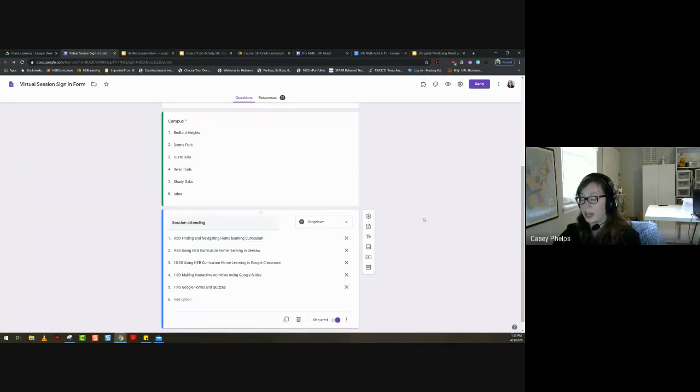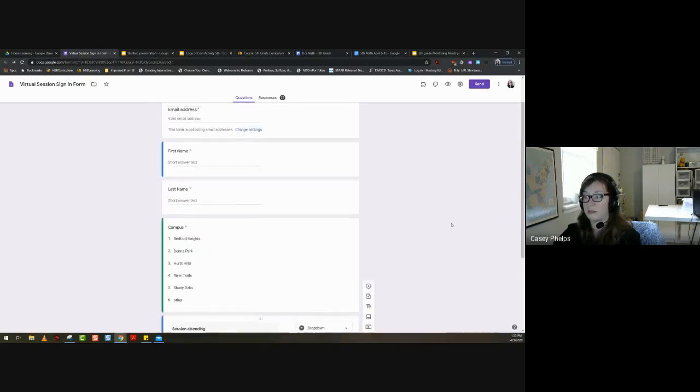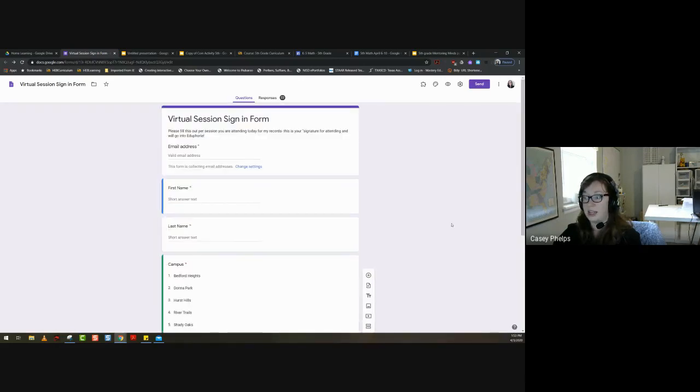Okay, you're going to have this little floating toolbar off to the side for add question, to import questions, to add a title and description, to add images, add video, and add sections. Okay, so that's where we're going to play with today. And we'll do that on a brand new one, but I just want you to see what this looks like with responses.